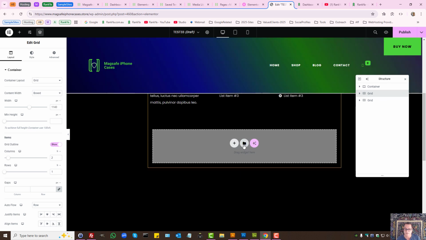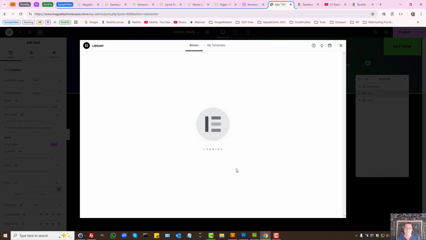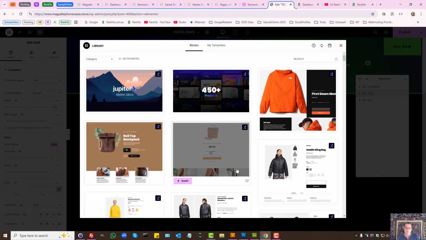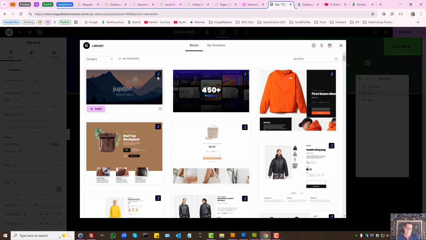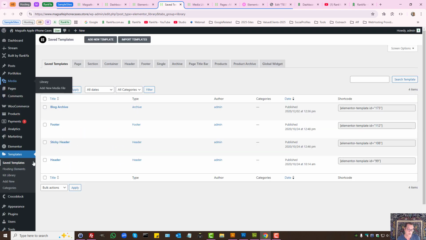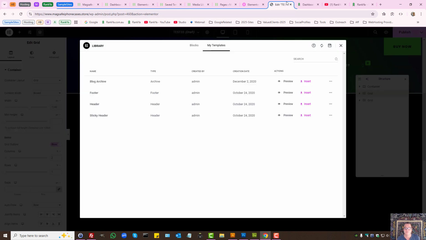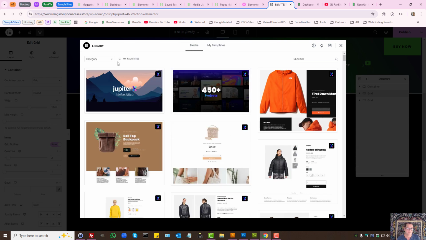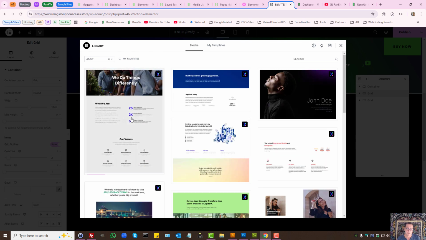Now let's look at the folder box here. Let's press on it. These are your blocks. As we can see, we have pre-built Jupyter theme elements here. But you can press on my templates here. Your templates come from the Elementor templates section. But let's go back to blocks. Here we have categories. Let's say you want to create an About Us page.